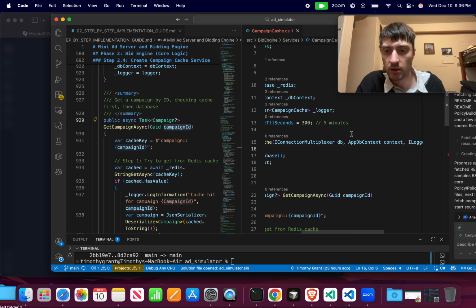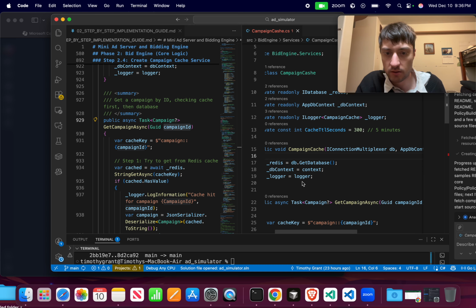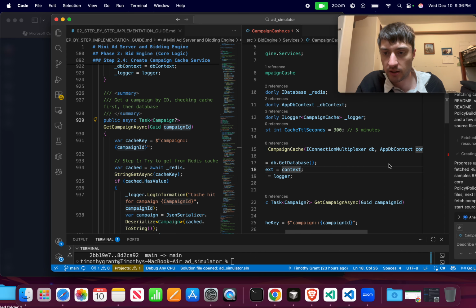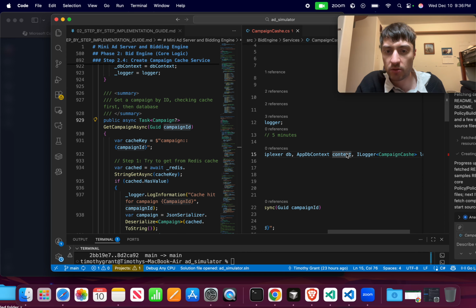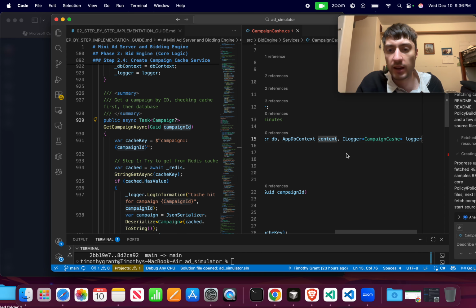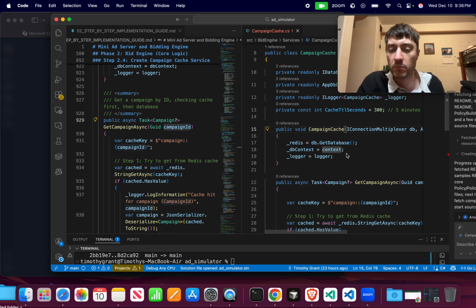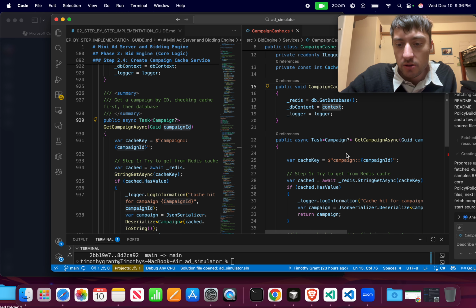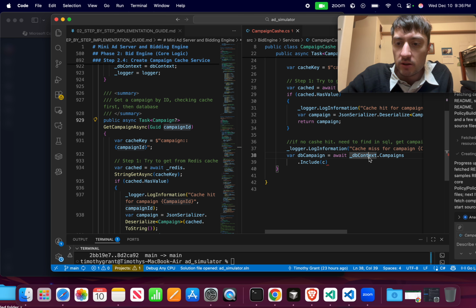Context is here, and this is going to be passed in as the actual SQL database that we've set up in the other classes. So we say, okay, great. DB context, and we're going to do campaigns, right?